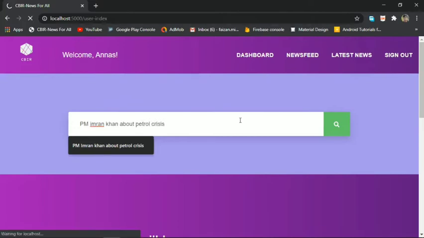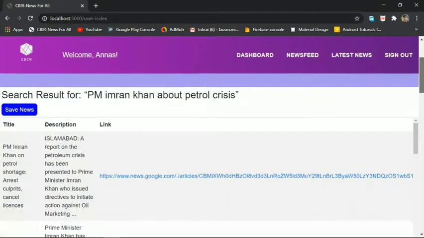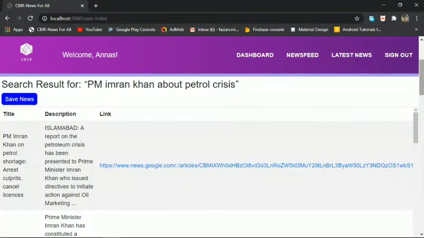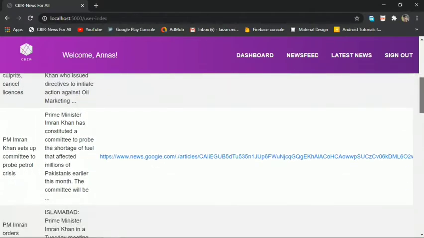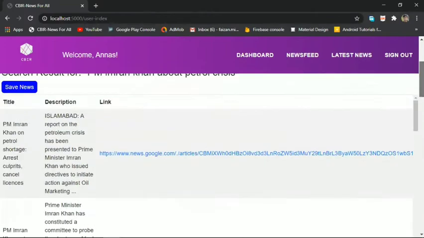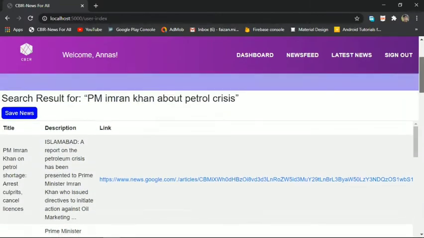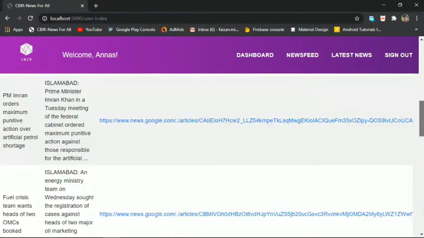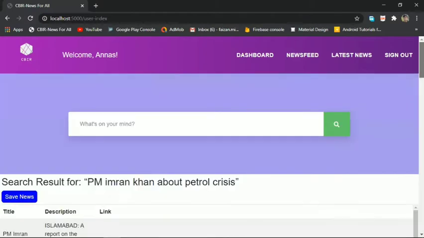Okay. So here you can see the results have been displayed. We have shown the title of the news, the description, and the link that is fetching the news. You can see multiple results have been shown. Now let me show you the code and the logic of this whole search functionality.